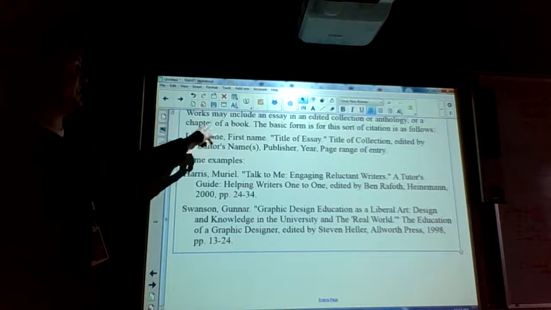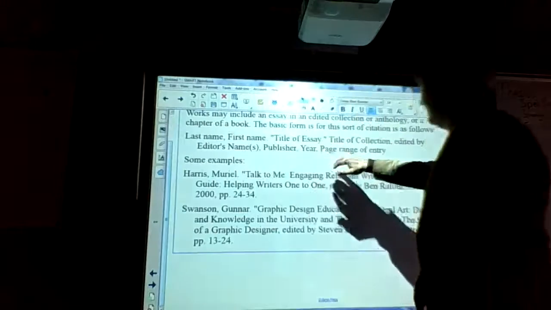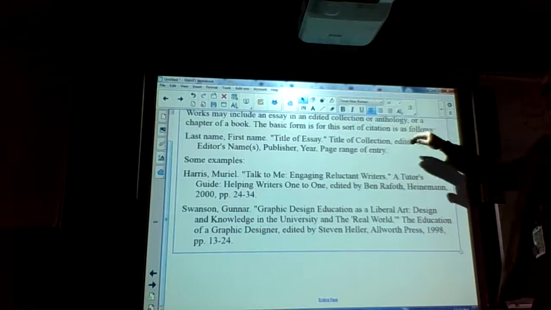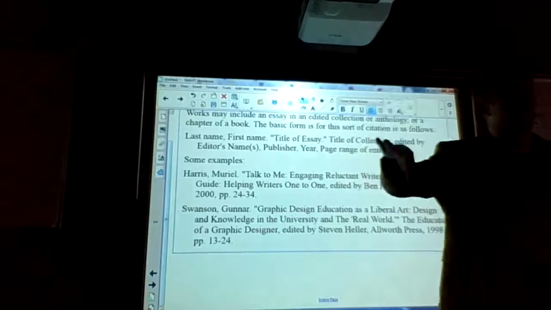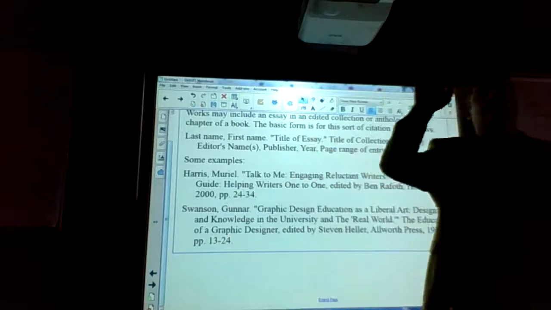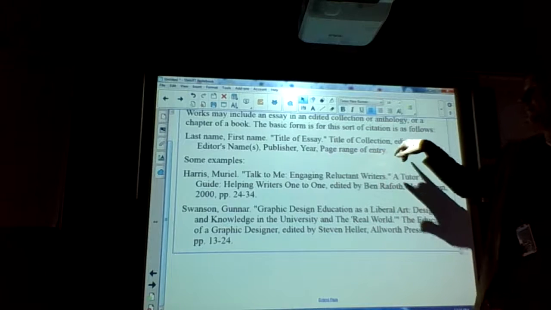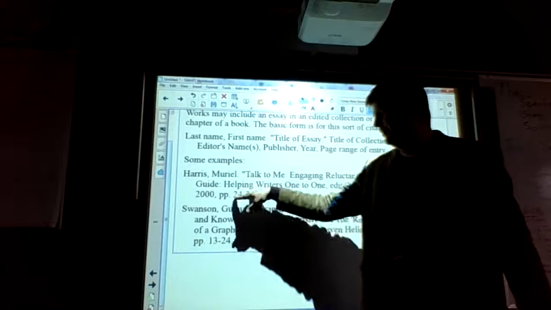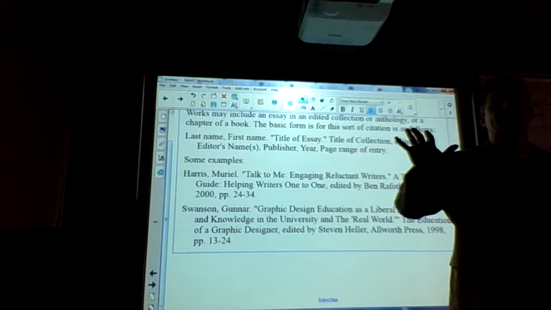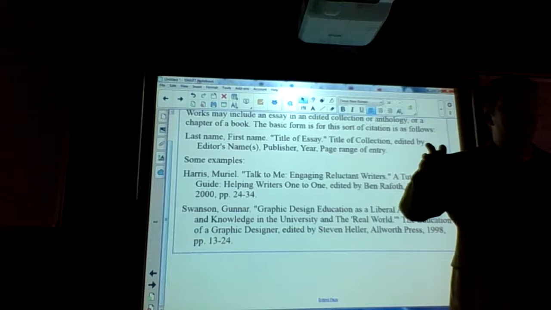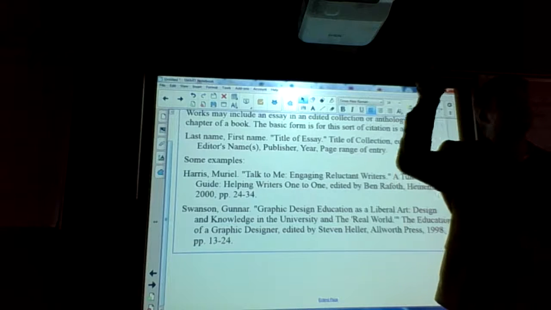Make sure you go last name, comma, first name, period. Title of the essay, period. Title of the collection, comma, edited by, the guy's name is on the front, publisher, Bedford St. Martin's, year, the most recent year listed on the copyright info, page range of entry, period. Make sure for your page range of entry that repeated numbers go away. So if your essay is on 267 to 269, you'll say 267 through not just 9, because the 2 and the 6 are repeated.